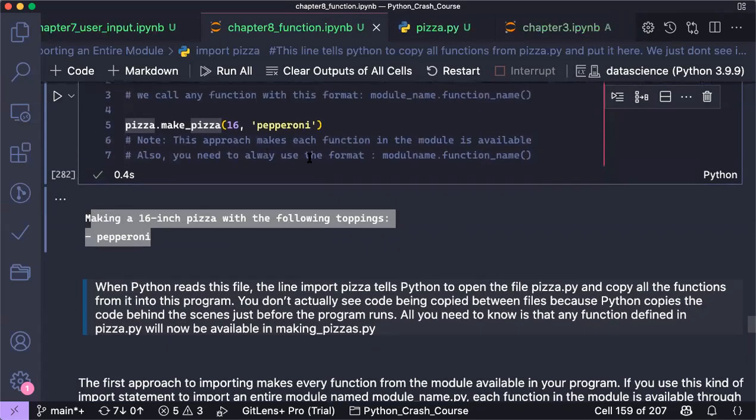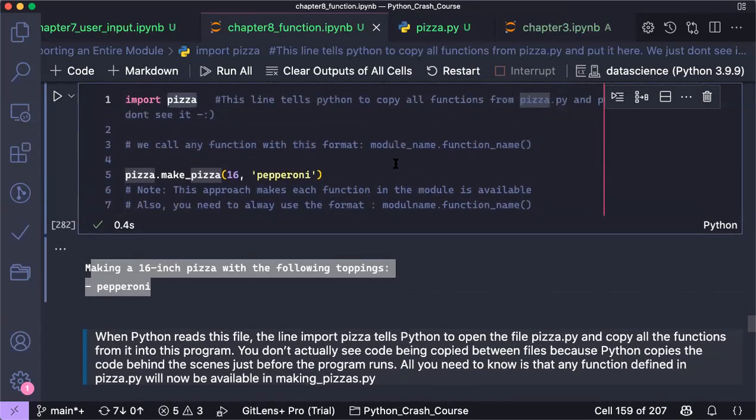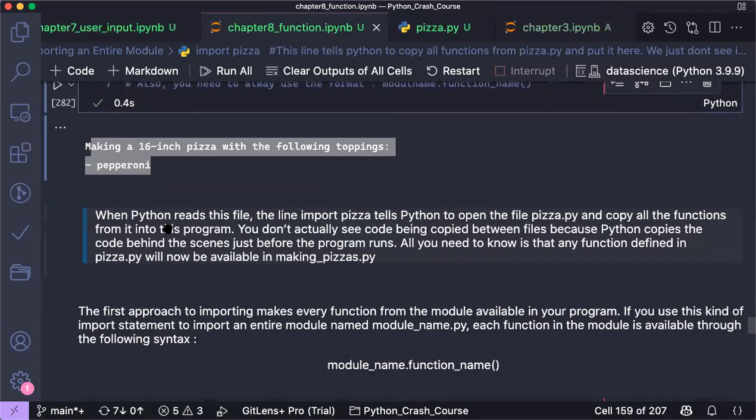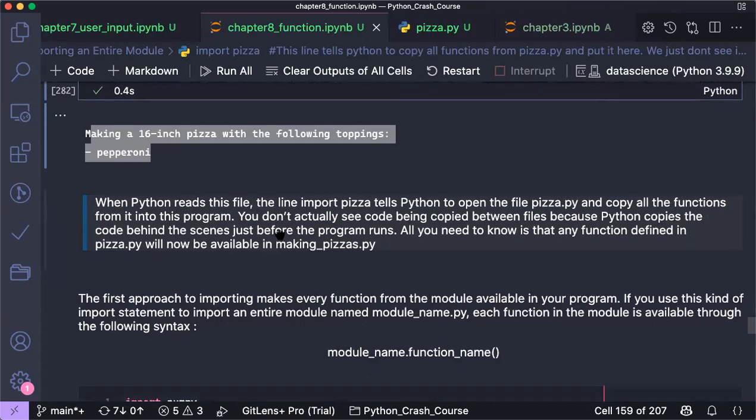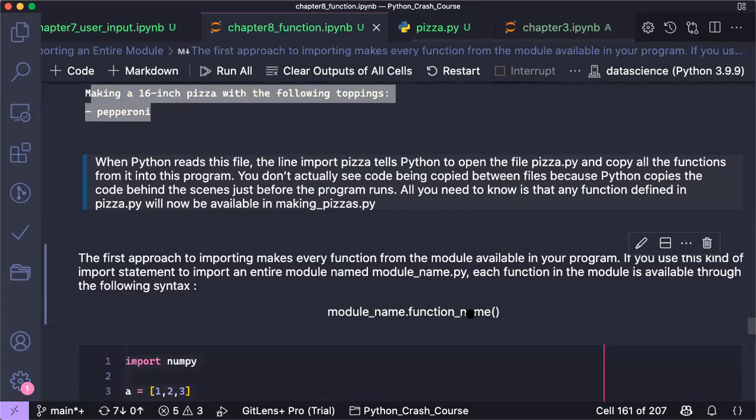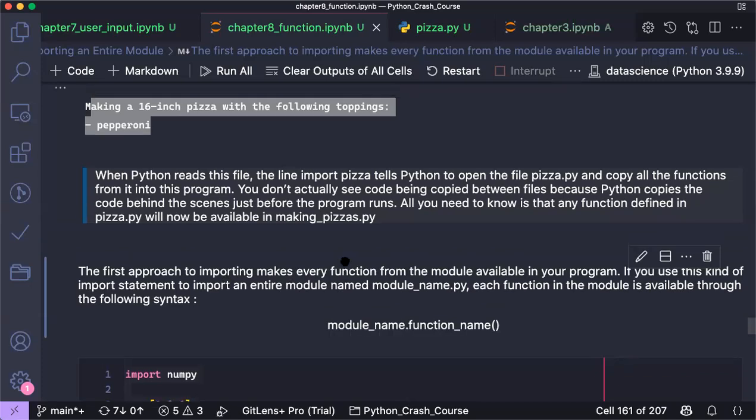So this is the format you always use if you want to call a function: module name and function name. What is the module name? Pizza. What is the function name? Make pizza. Yes. So when Python reads this, this is the format: module name and function name. This approach of importing makes every function from a module available.